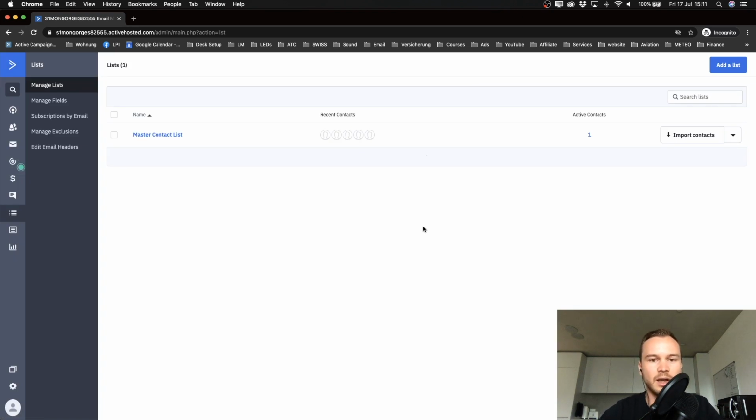and I'm going to close it down. You actually only need one list most of the time, because you can segment your contacts by adding different tags, which I'm going to show you how to do in this tutorial. So this is the list where all of our email contacts will be saved once they get on our list by importing them, or if they actually sign up on our form or on our landing page.